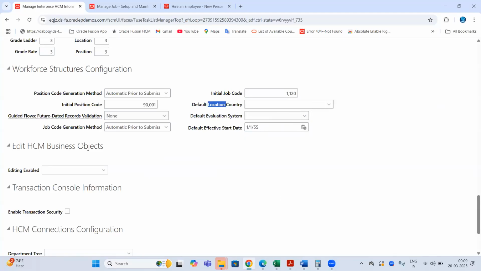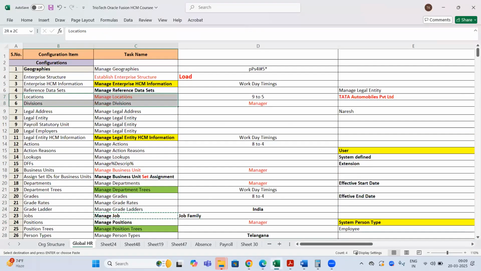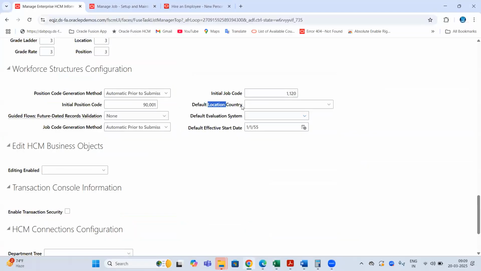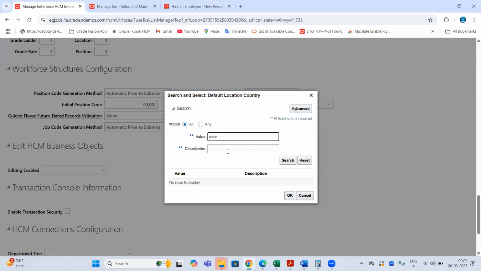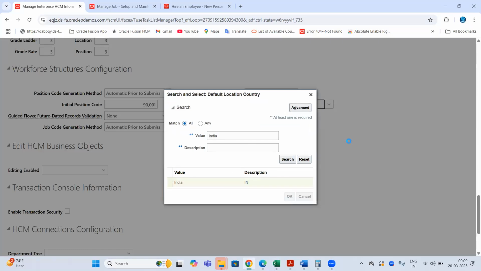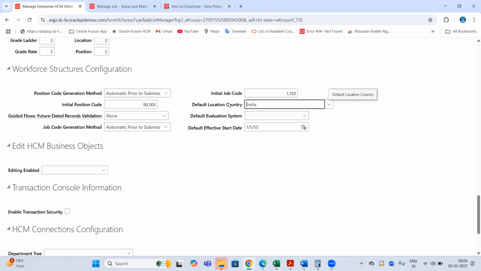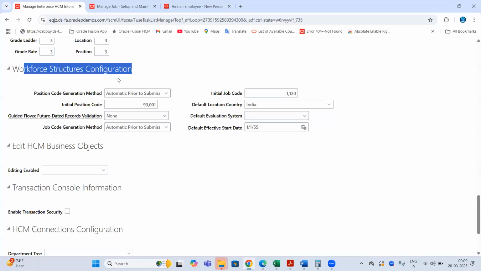Then, team, locations, we already completed, manage locations. When you go to manage locations, the country field, if you want to hard code anything by default, you can hard code your country here. So let's say I'm giving country India. Whenever I go to manage locations and create one, the country field by default comes with the country India, team. So defaulting of these attributes on the respective screens will be controlled from the enterprise level. So these are the things that we can talk about under work structures.